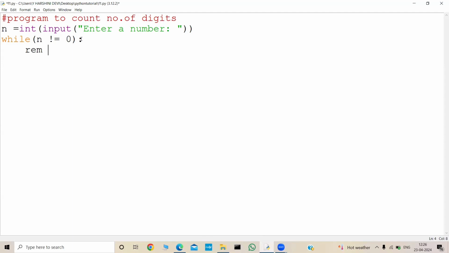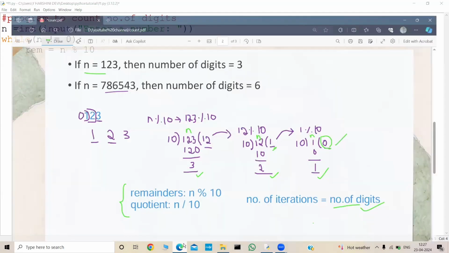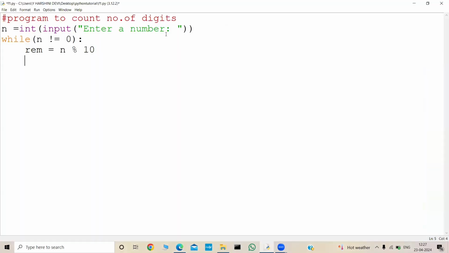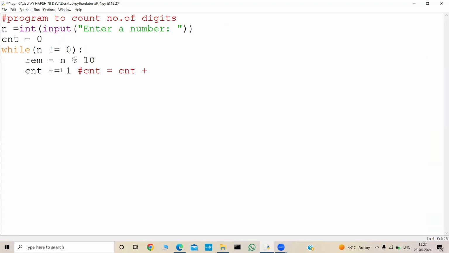So what is my action? So that was remainder equal to n mod 10. And once I found out my remainder, my first iteration was completed, right? So I need to count that iteration. To count that, I will take a variable and initialize it as 0. I will count that iteration by count plus equal to 1, which is similar to count equal to count plus 1.